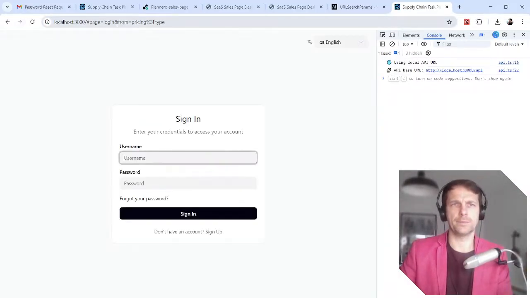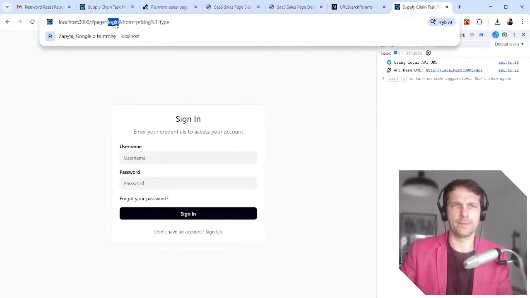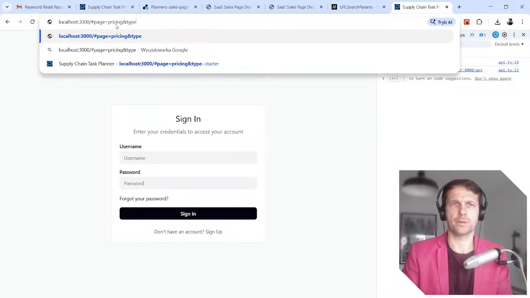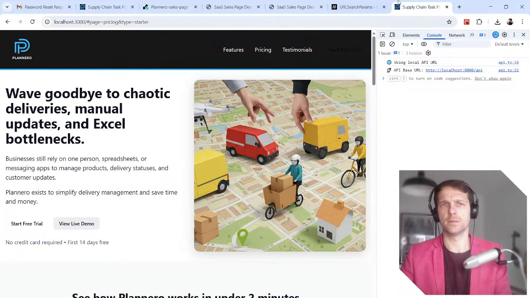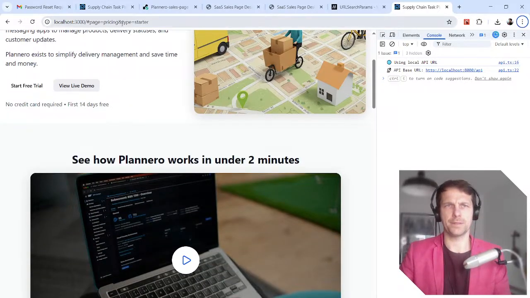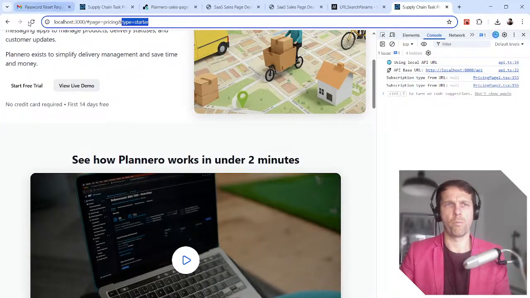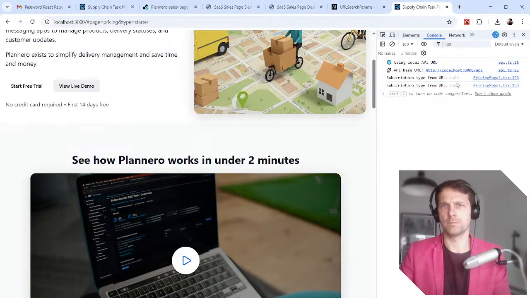Here, and pricing page, pricing, and type equals starter. Yeah, it should actually. This should actually know it. So I'm actually... type starter. It should actually get this type. Yeah, let's see. But it says no.